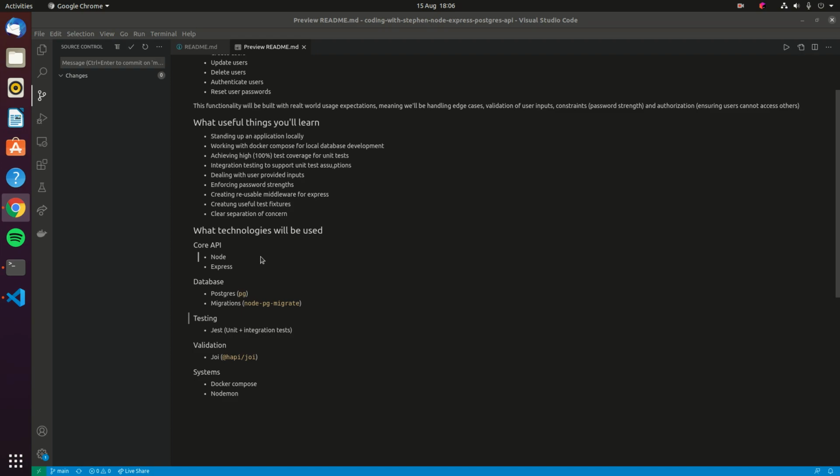For validation, we'll make use of a library called Joi, which is a really popular validation library within JavaScript. I use it for most projects that I work on, just because it's so easy and simple to define a constraint for your validator and then process data through it and see which fields are failing or passing.